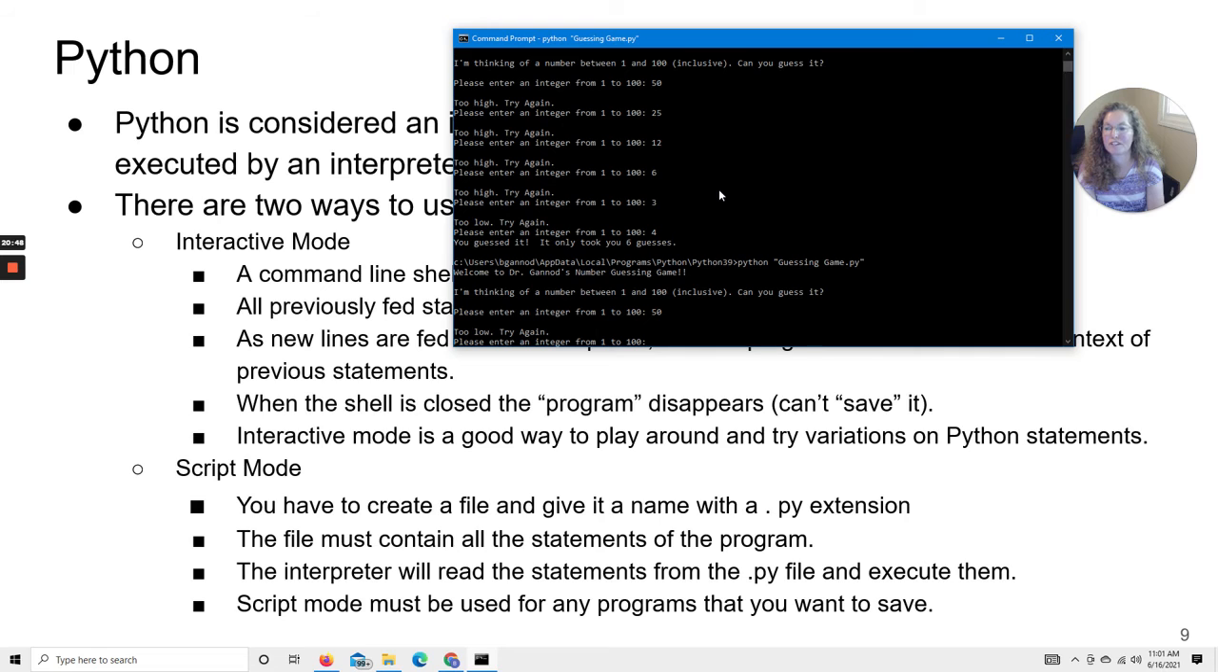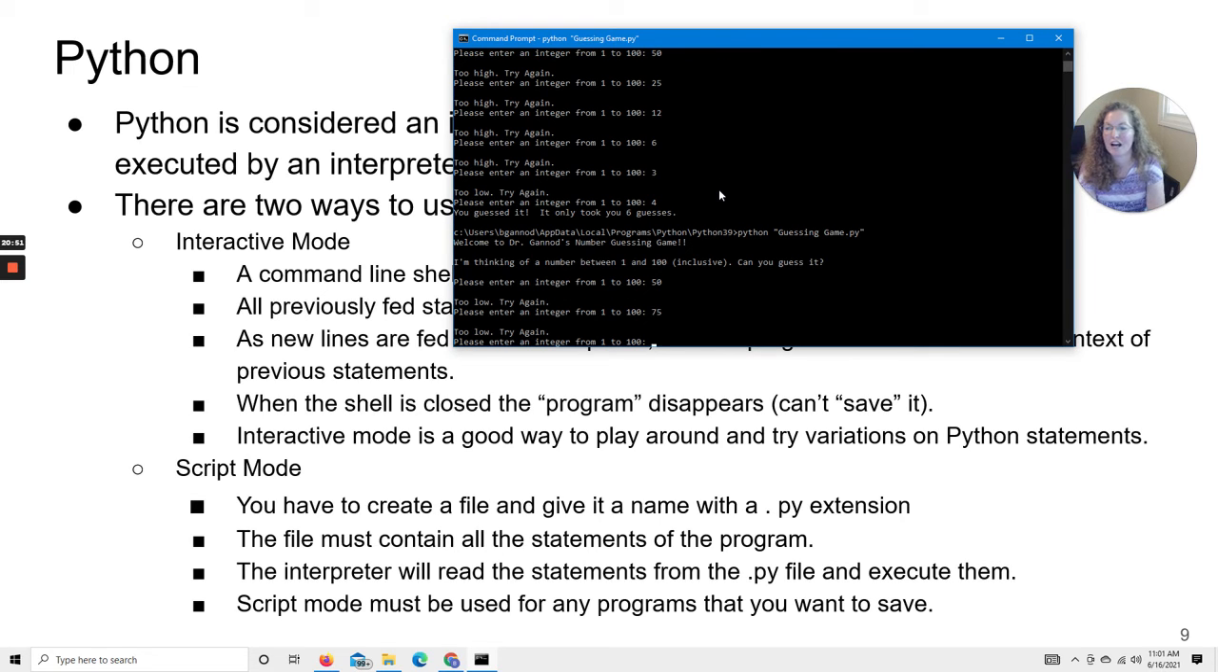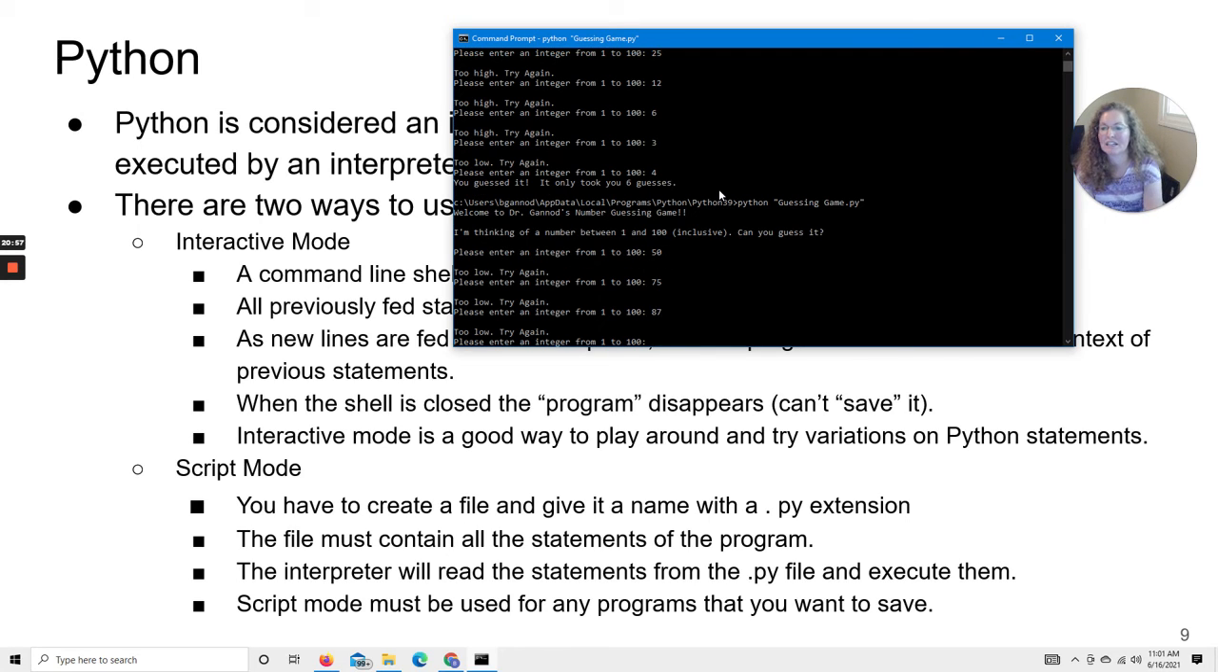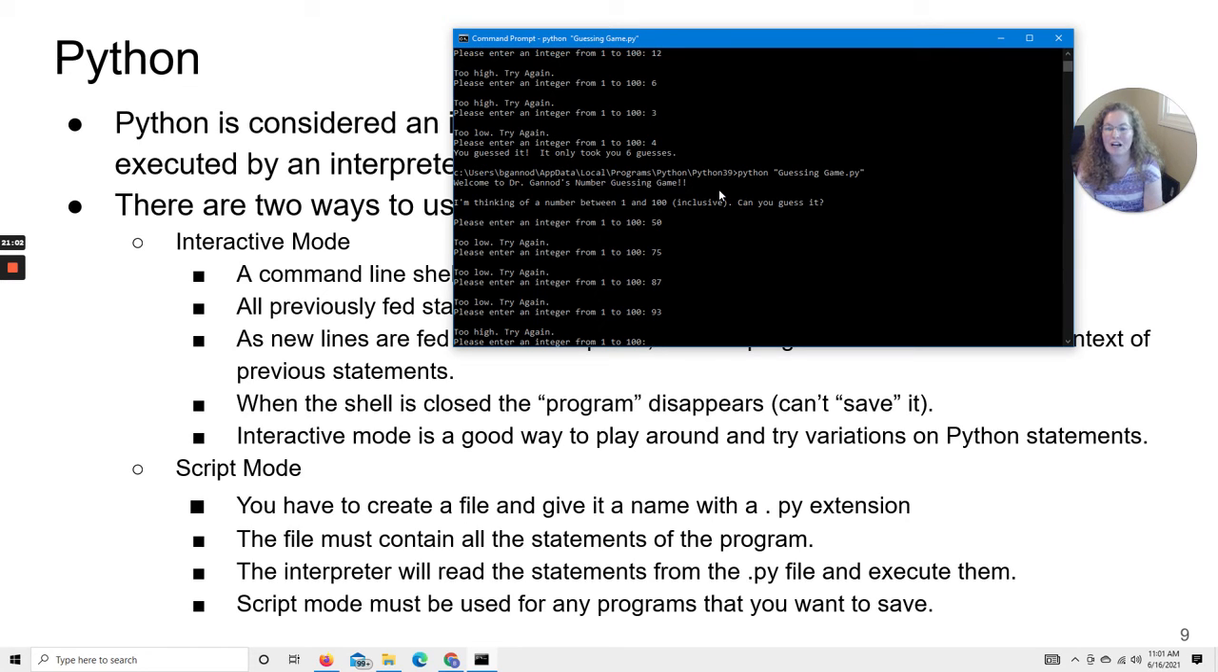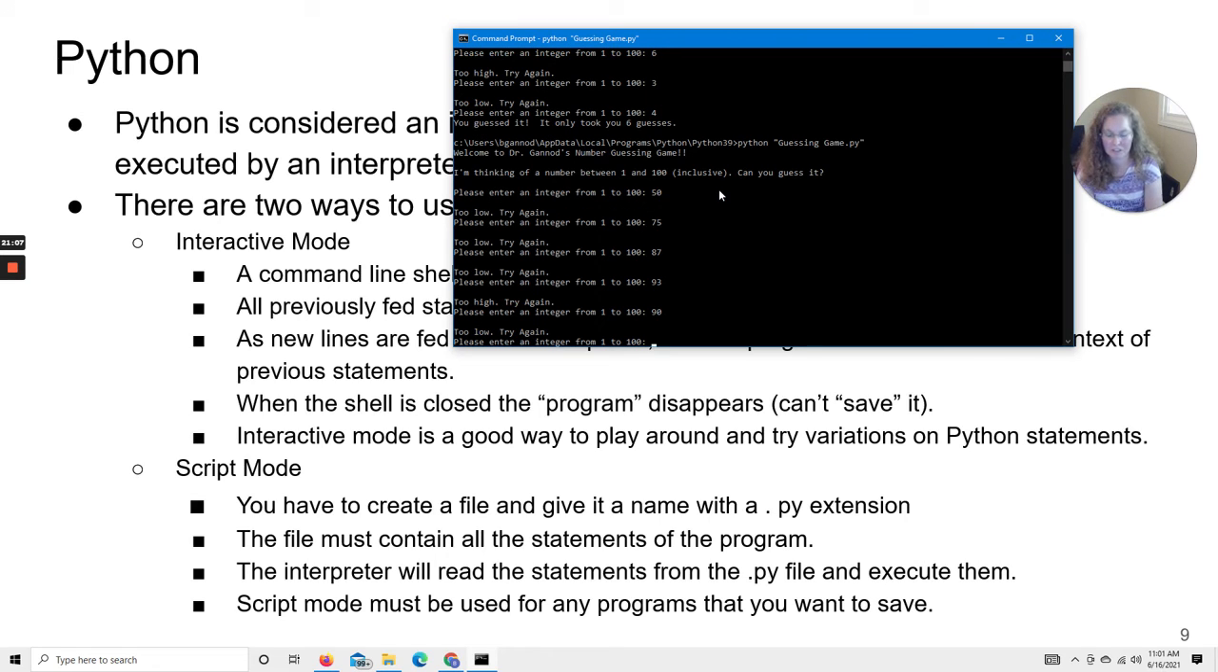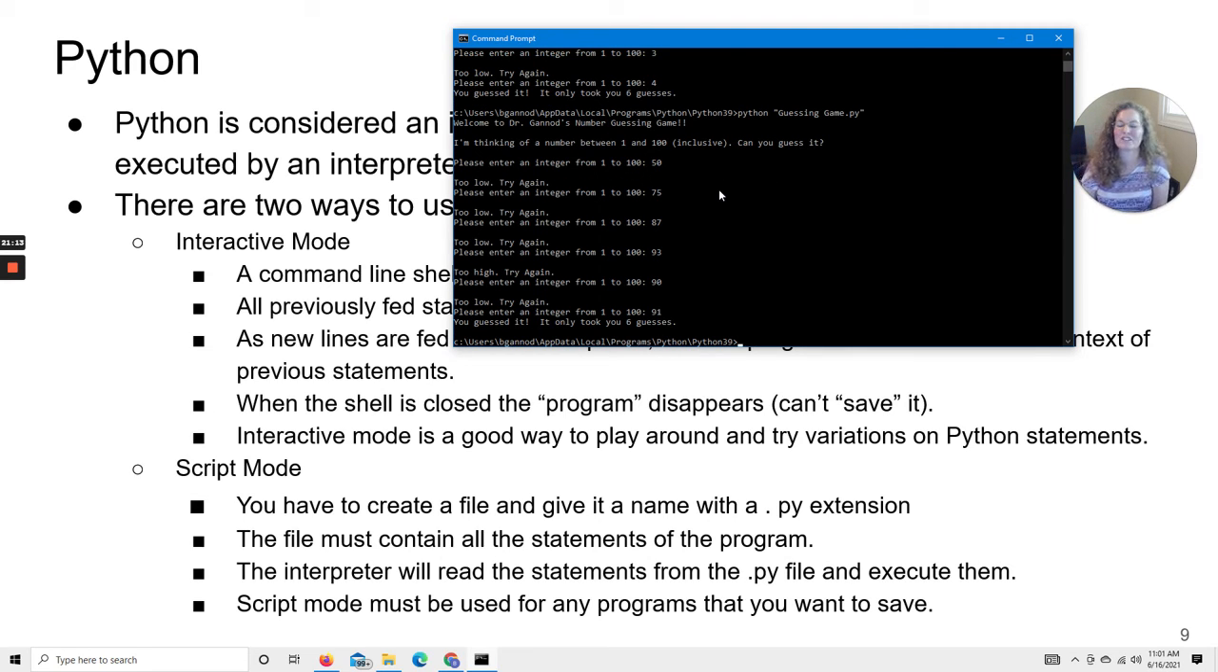This time 50 is too low, so I'd have to guess 75. It's still too low, and let me see, I'll guess 87. It's still too low. Let's see, I'll guess 93. Now it's too high, somewhere between 93 and 87. Let's go with 90. Too low, so let's go with 91. Yay! So again, it took us 6 guesses, but this time the number was 91, and it'll give me a different number every time I run it. So it can run that program over and over again. I get a new experience every time because it's using a random number for me to guess.